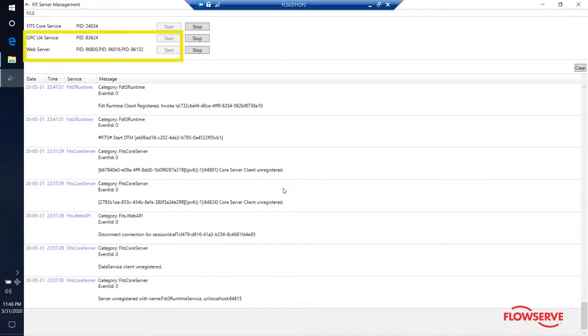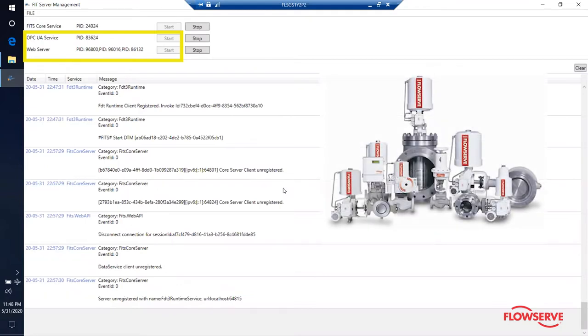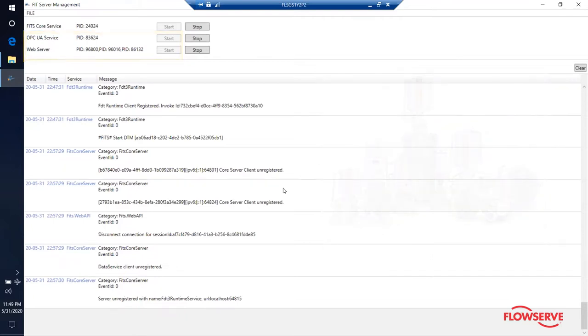The FITS OPC-UA server is located in the Springville, Utah Flowserve Valtek site. This server connects to another server located in India, where the data from multiple devices in Utah is accessed through the OPC-UA, allowing the user to monitor the devices on-premise or in the cloud.